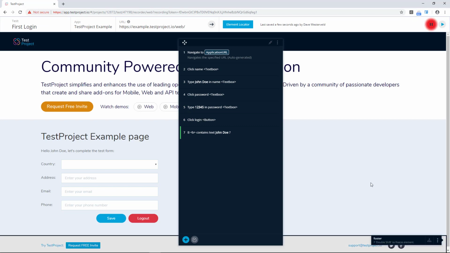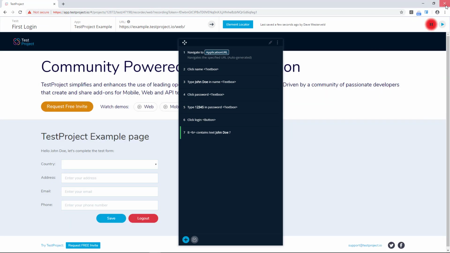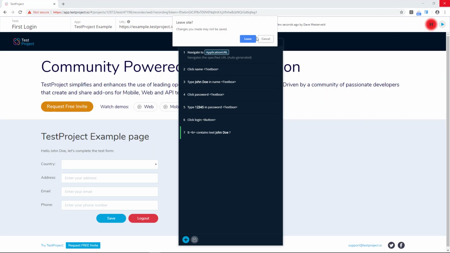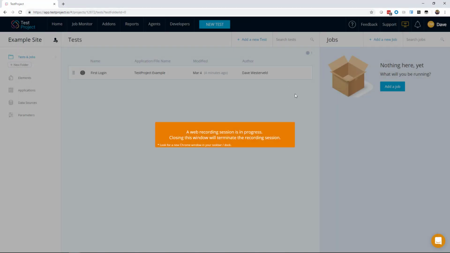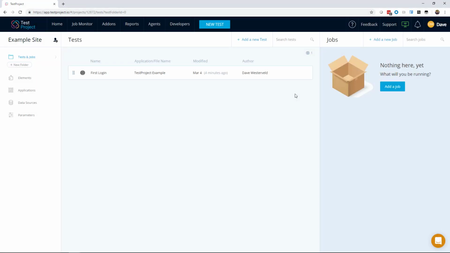Now that we're done creating the test, we can close this window and return to the main TestProject page where the test will be set up and ready for anyone on our team to use and run. There is, of course, a lot more that we can do with the test recorder and with other ways of creating a test, but this should give you a taste of how easy it is to create a new test in TestProject.